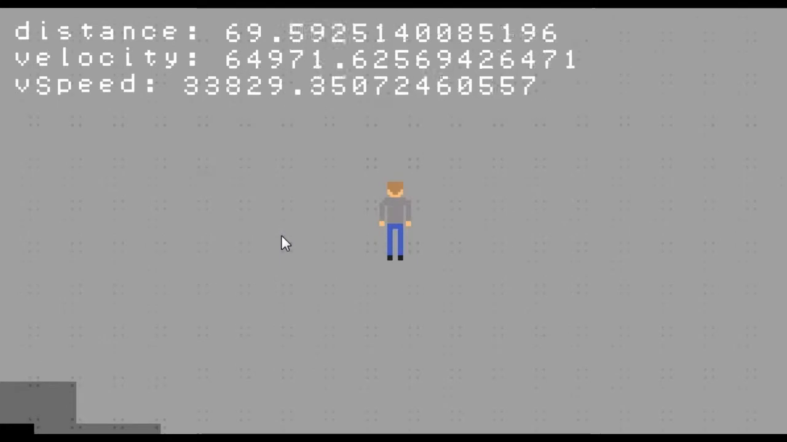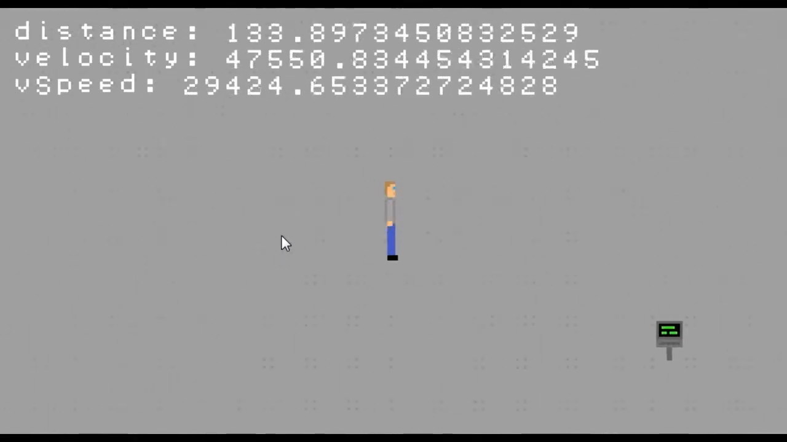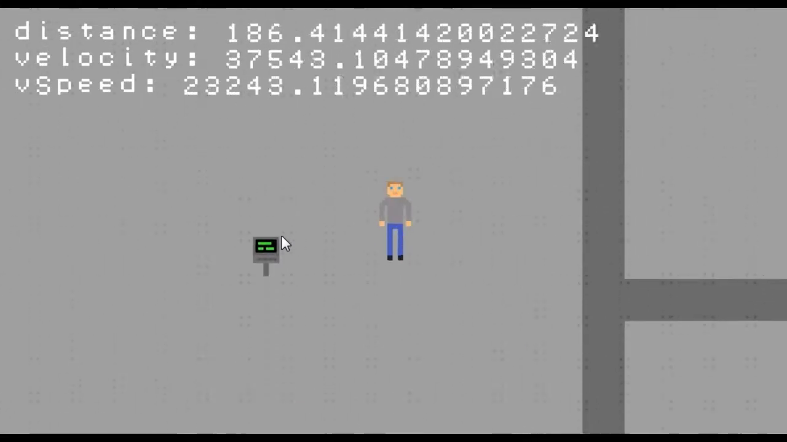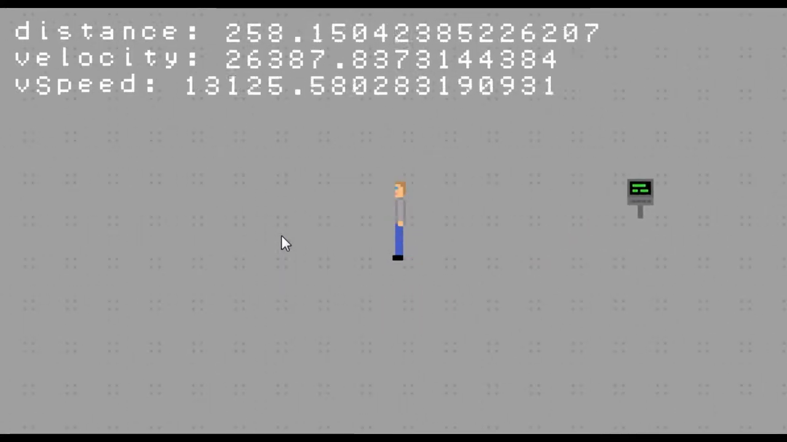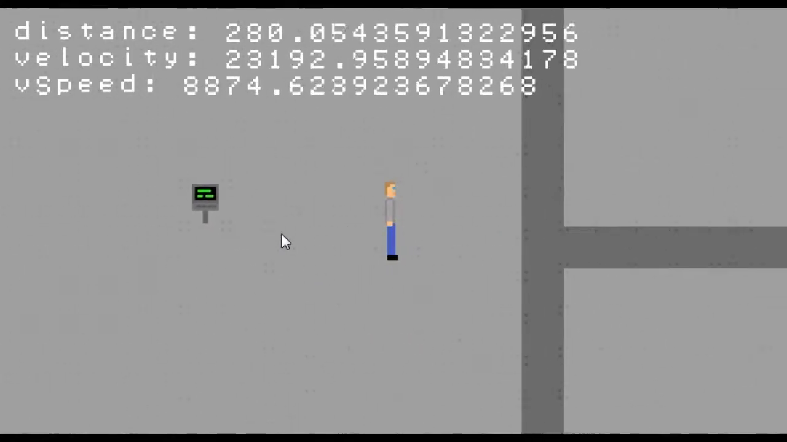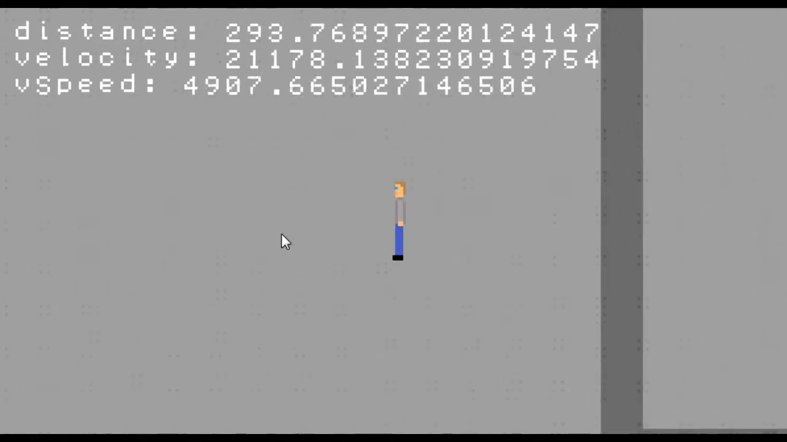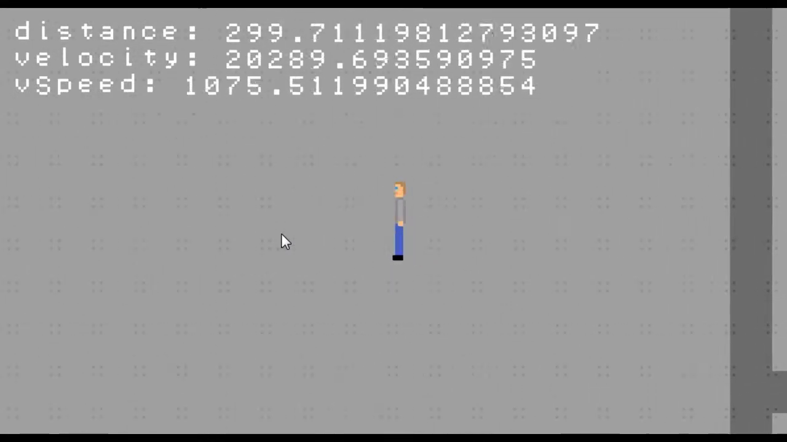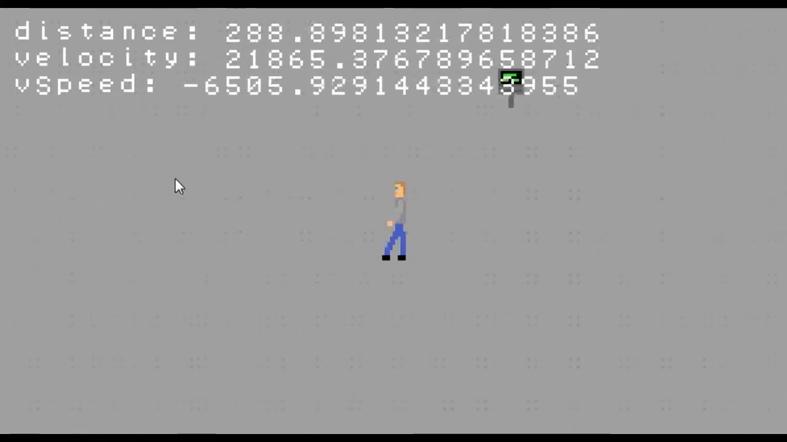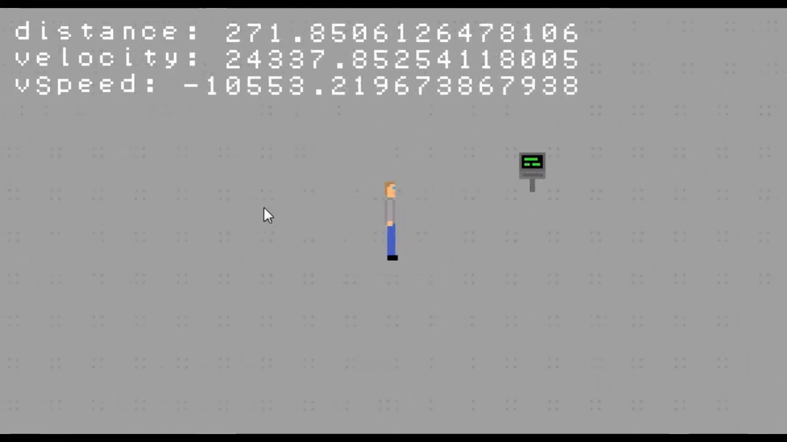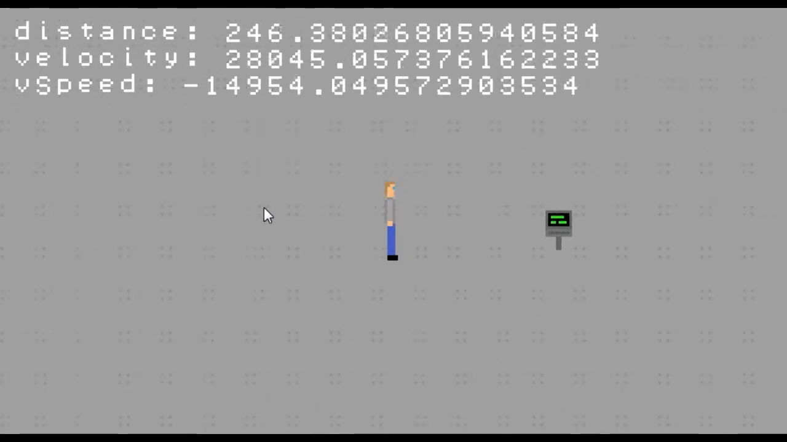This is Interstellar Voyage, which is a 2D game that I'm programming in Java. Or it might not stay Interstellar Voyage, I might change that. It's a sort of working title. And as you can see, there's a little guy walking around. That's obviously the player.